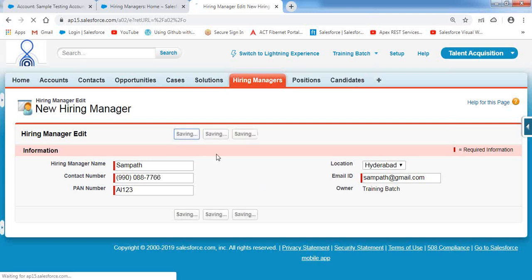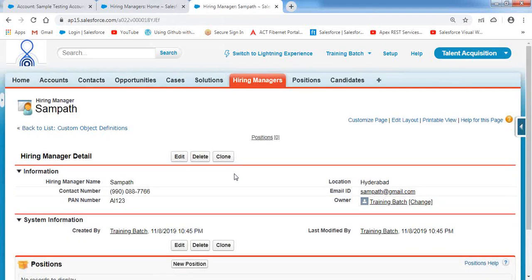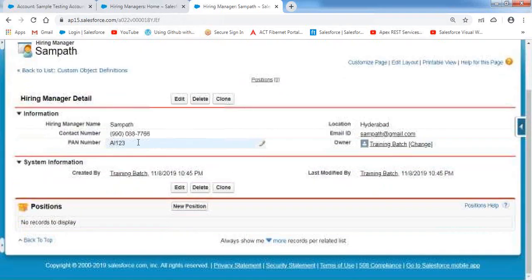Now when I click on the save button, my record will be accepted. Now tell me, is it a valid PAN number here? No, it's not a valid PAN number. That means I need to verify whether the value the user has entered inside that PAN number field is in the correct format or not, because a PAN number should compulsorily have a maximum of 10 characters, which should be alphanumeric.